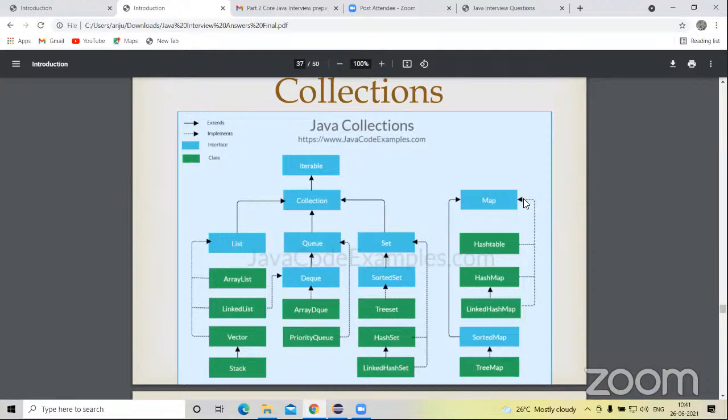Here you can see that the blue colored things are the interfaces and the green ones are classes which implement those interfaces. Mainly there are two types of interface in the collection framework: the collection interface and the map interface. Inside the collection come the interfaces list, set, and queue, and in map we have map and sorted map, and the different tables as well.